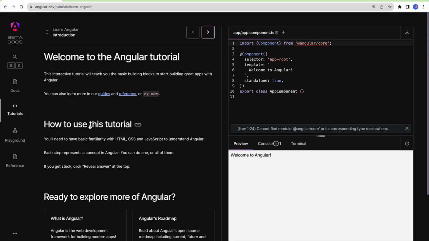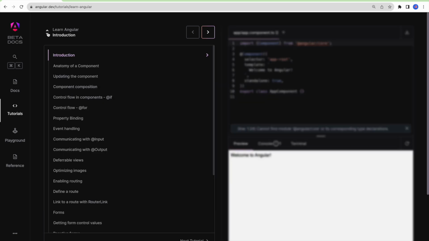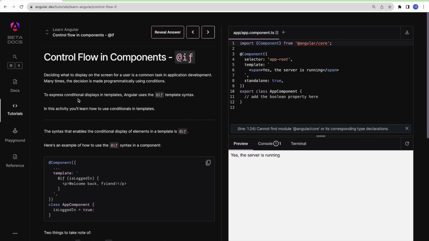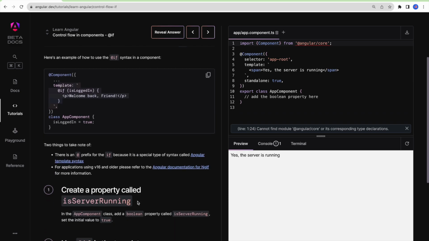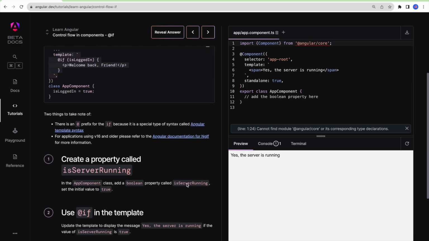We are back at the interactive Angular tutorial on Angular.dev. First, let's navigate to the section related to control flow. Open the menu and look for the options related to if and for. We'll start by exploring the control flow for if. Here you will see the simple and convenient syntax of the if condition directly within your template.